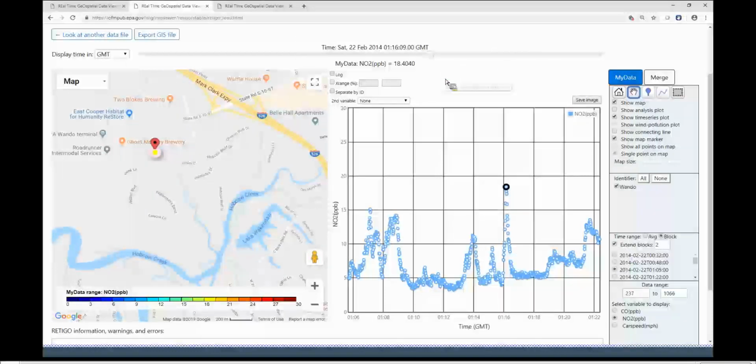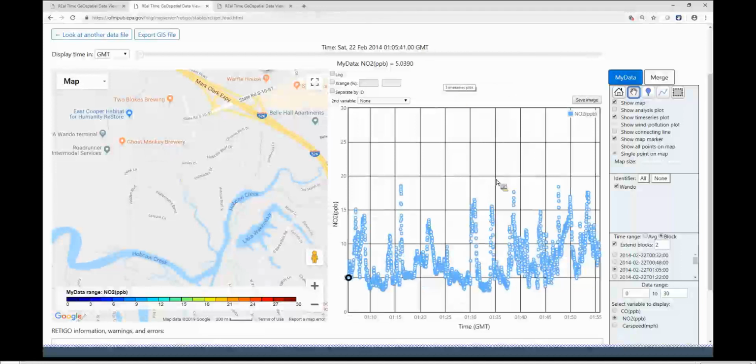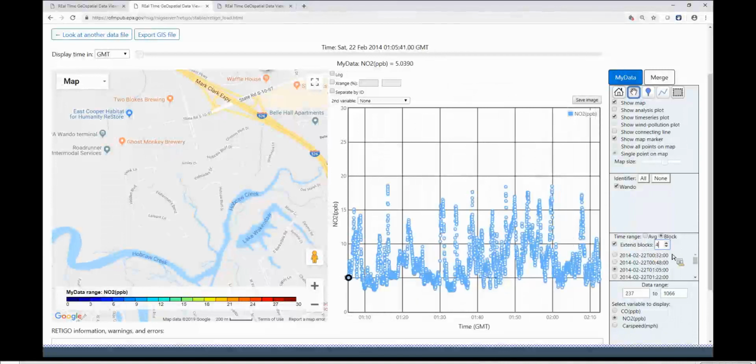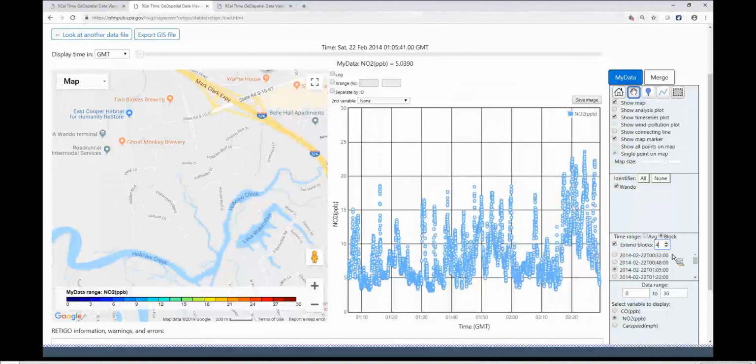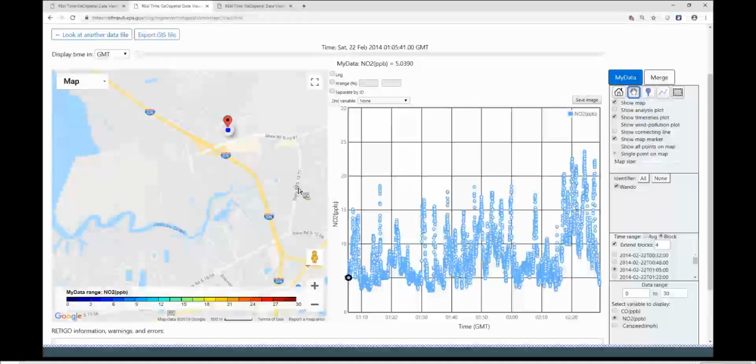There's a little warning that indicates this. So here I've extended the block, so I'm looking at 2 blocks at a time. I could make it 3 or 4 if I want to. I think even up to 5. So you can see a little bit more of your time series this way.